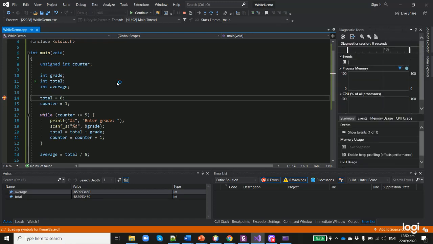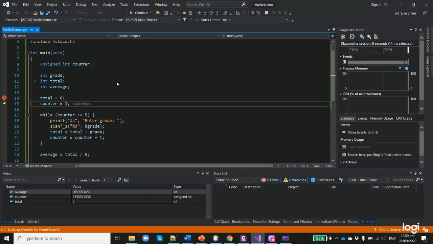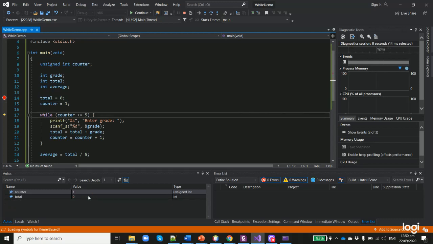Okay, so first we initialize total to 10. You see the value changing over here. Down here the value of total changes to 10. The value of counter also changes to 1.